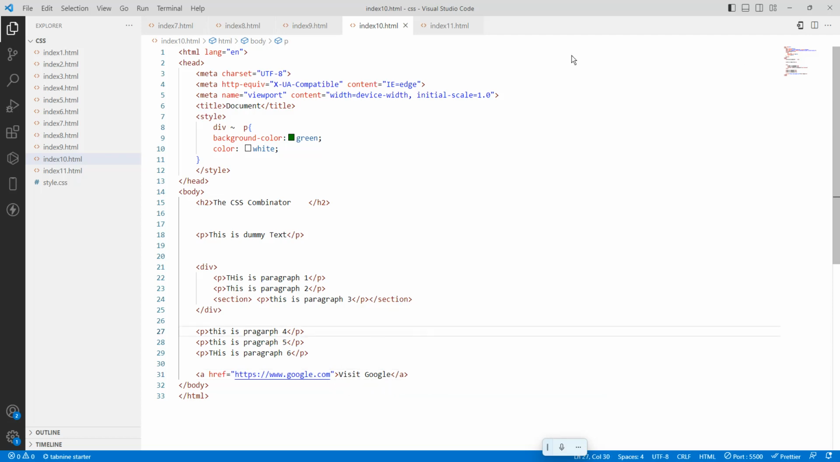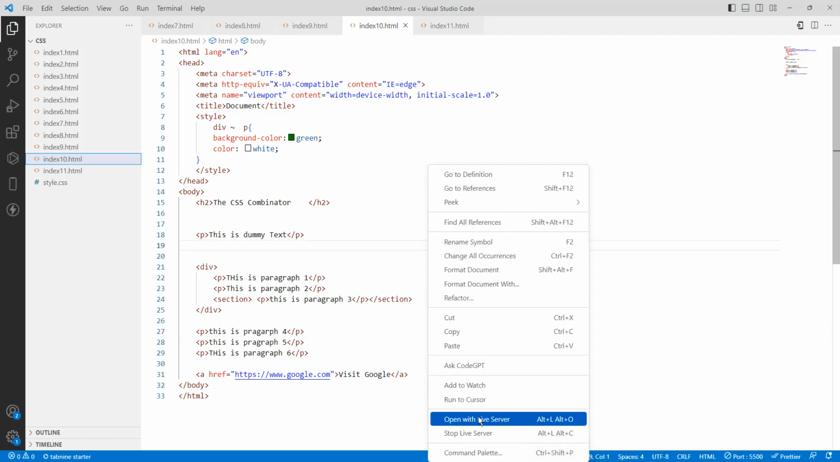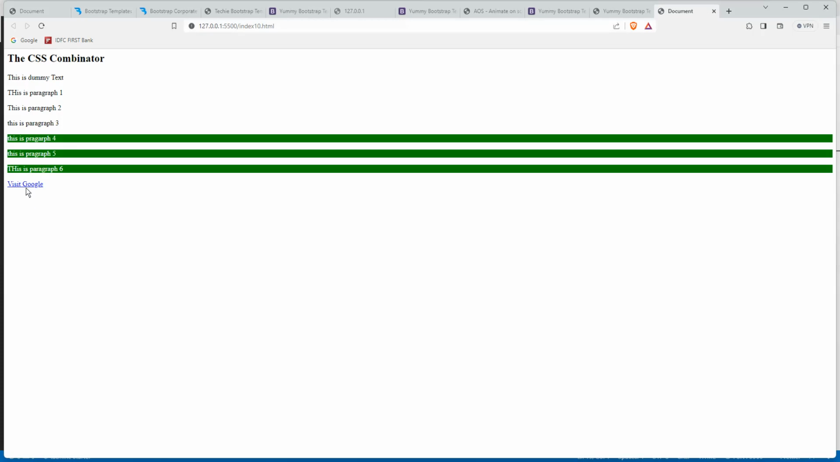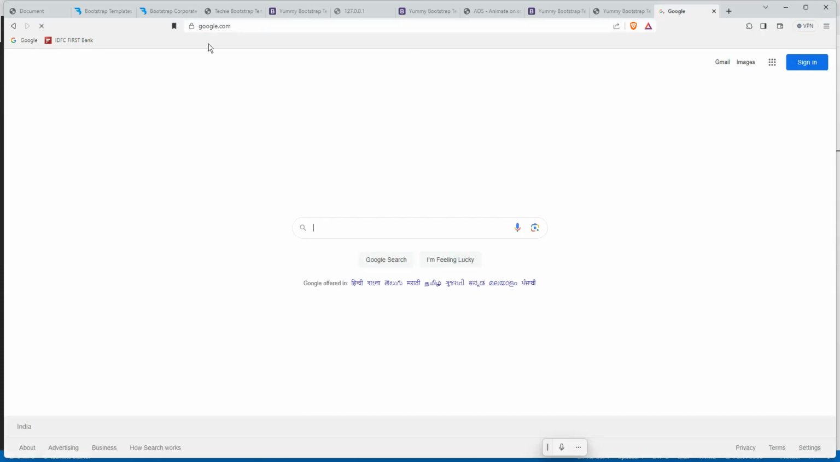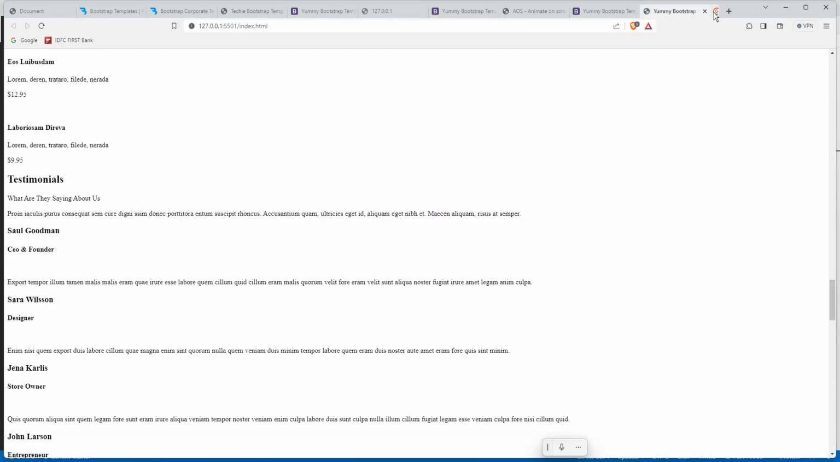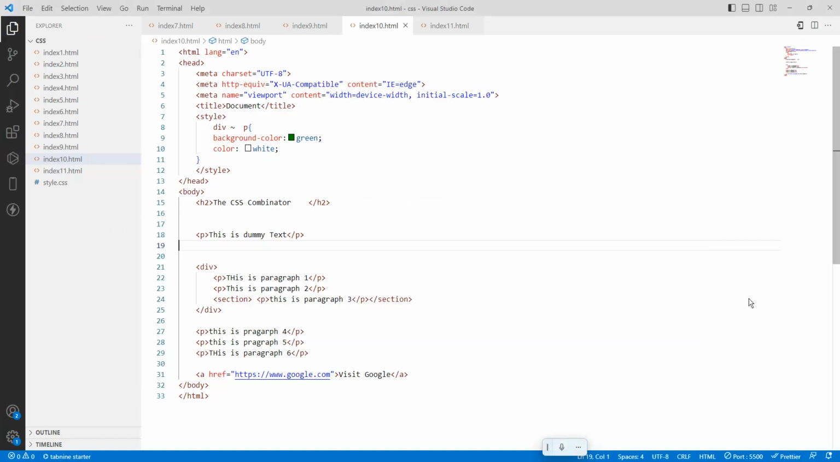Okay, the visit Google link is there. Right click, open with Live Server. So here it is. If I click, it is going to open the Google page. So you know this one. Here, what happens once it's clicked? There are four pseudo classes.